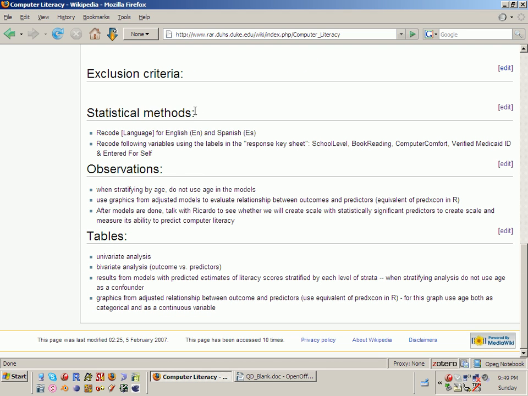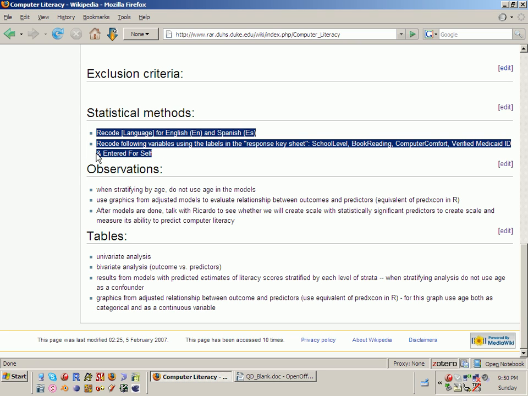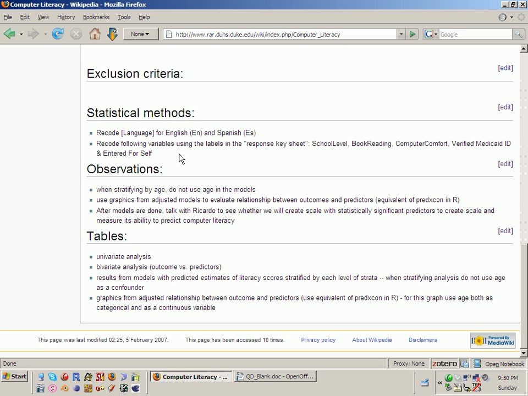Statistical methods and general observations. If you have any observations to make about anything else in the paper or in the analysis, this is the place to put them. And then finally, tables, which actually applies for both tables and graphics. If you have an idea of what your table should look like, you should build mock tables here. So basically tables without results, but displaying how you would like the data to be displayed.